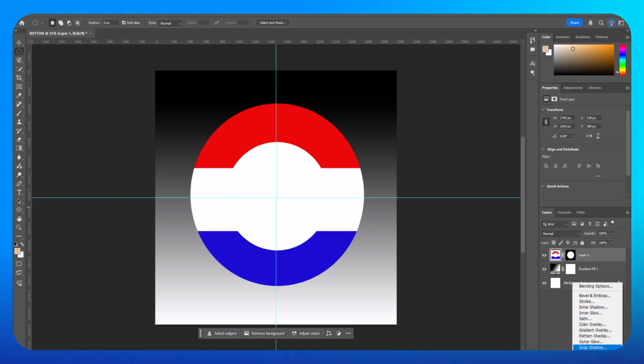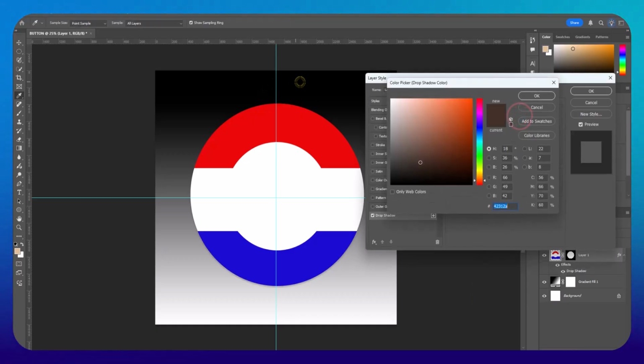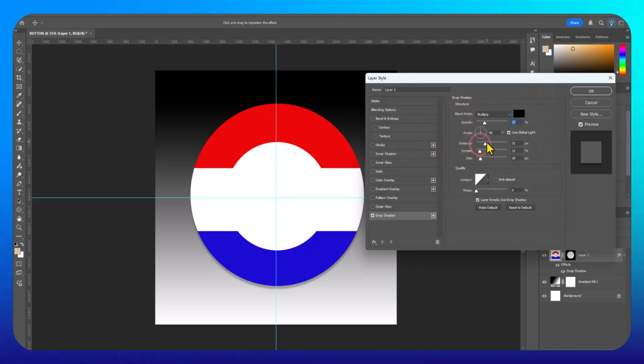I'm going to select the drop shadow effect, changing the color of my drop shadow and adjusting the distance. You don't want a really extreme drop shadow like this because it's going to look very fake. You want your drop shadows to be fairly subtle. So adjust the distance accordingly and adjust the size to make it really fuzzy.